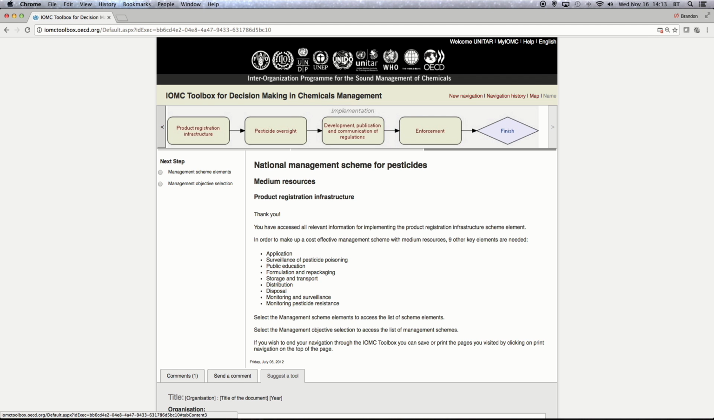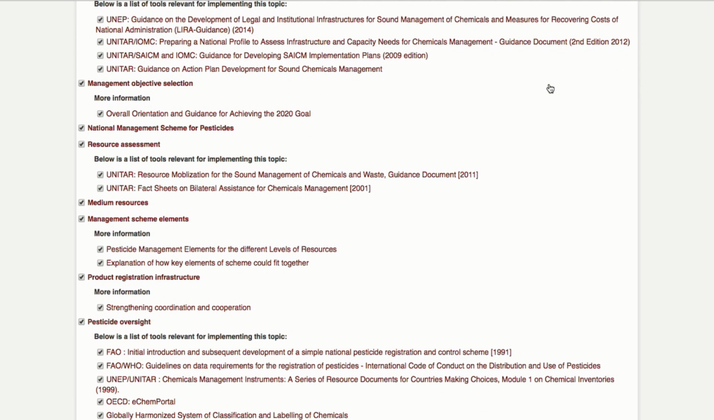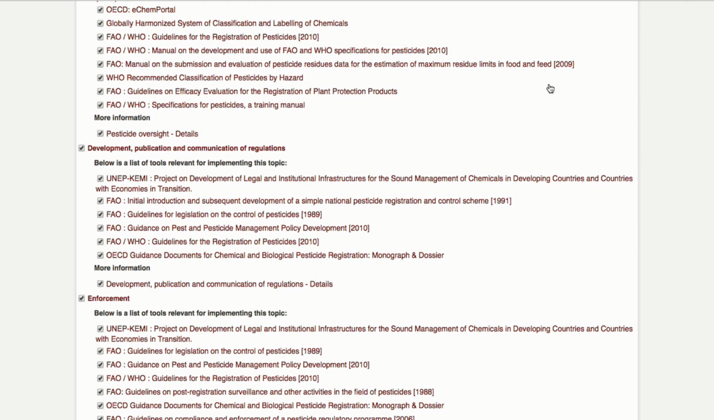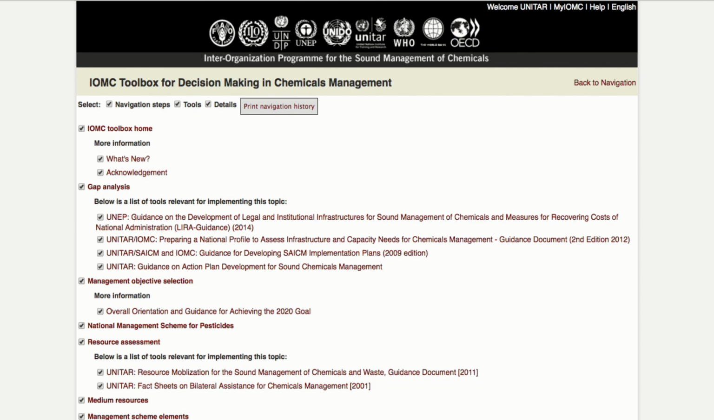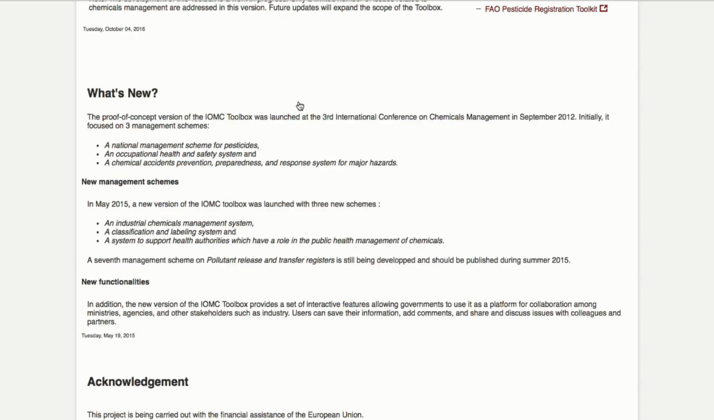When you are finished, you have the possibility to click on Navigation History at the top of the screen. This will display a list of all the steps that you have gone through and all of the tools linked to these steps. In a future version of the IOMC Toolbox, the comments added by you or your colleagues will also appear in this list under each related step, and you will also be able to favorite any of the listed tools. When you click on Print Navigation History, it will generate an HTML page with all of the content of the selected pages.